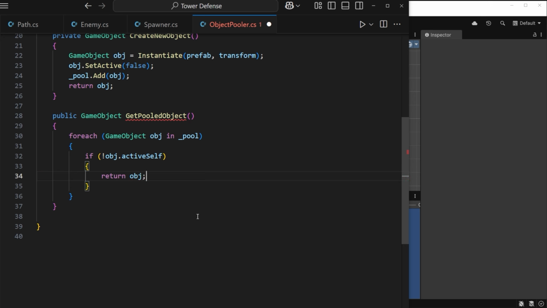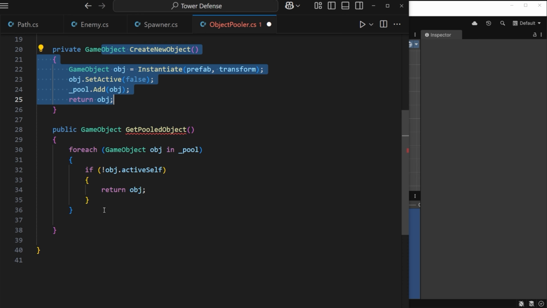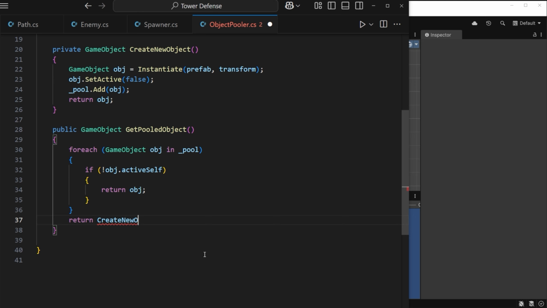We are creating 5 game objects initially. Maybe we are in a situation when all of them are being used, and this method will not find any inactive one. In that case, we just create one more, and we return it. If needed, we increase the size of the pool, like this. So now, whenever we need a new game object in the spawner, instead of creating a new one, we will call this public getPooledObject method.